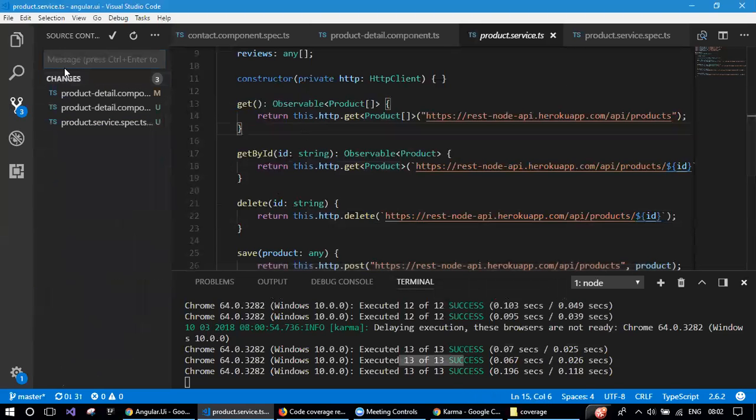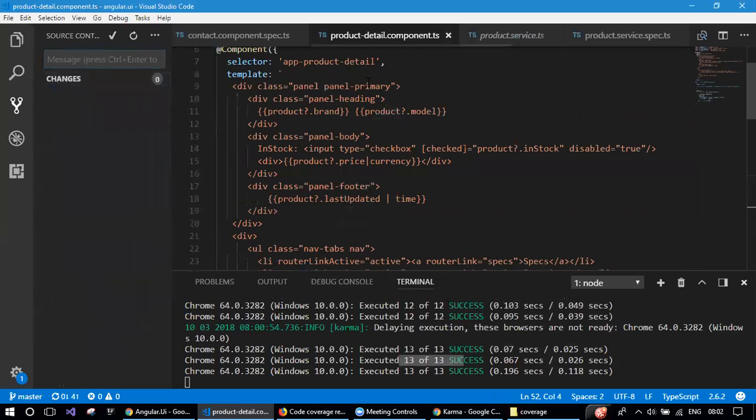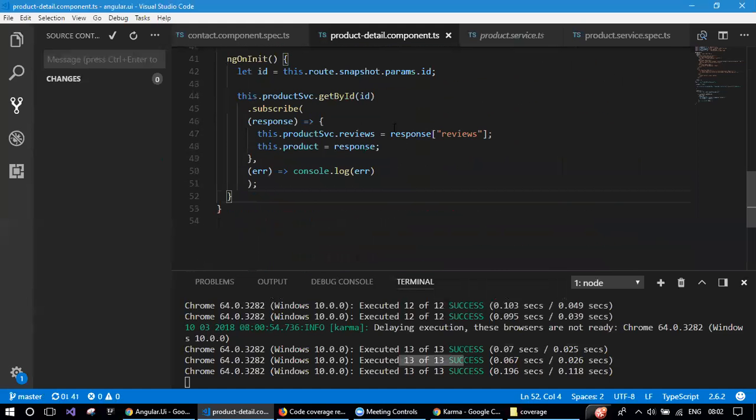So let's commit these changes. I'm going to say product service specs. By no means is this a comprehensive description of unit testing. There is more to it. You'll have more and more complex scenarios, but again, this should guide you in the right direction. So how to fake something, how to get something done by faking. When you master the faking, that's when you'll master unit testing.